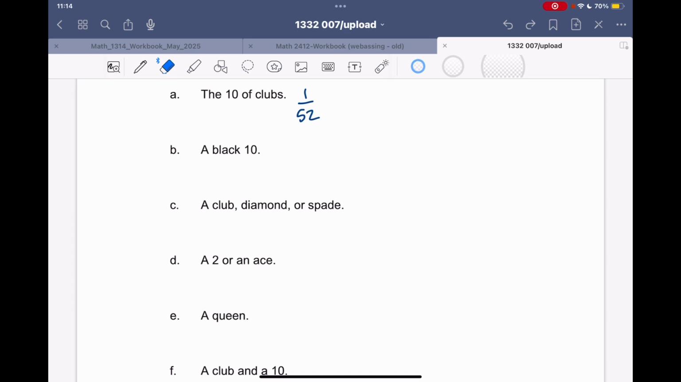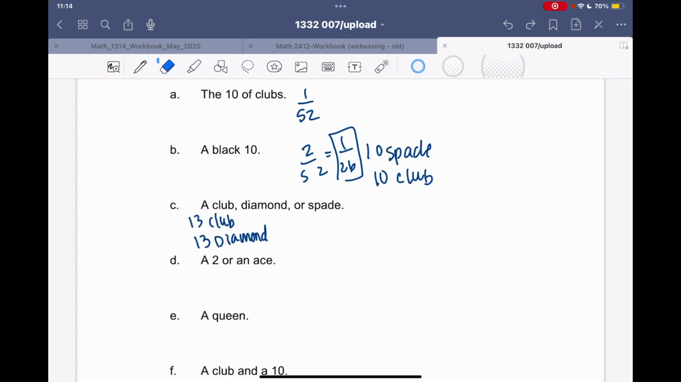A black 10, so that's going to be either a 10 of spades or a 10 of clubs, so that's going to be 2 out of 52 or 1/26. A club, a diamond, or a spade. You have 13 of each suit. So it's 13 times 3, 39. So 13 clubs, 13 diamonds, 13 spades. It's going to be 39 out of 52, which is 3/4.